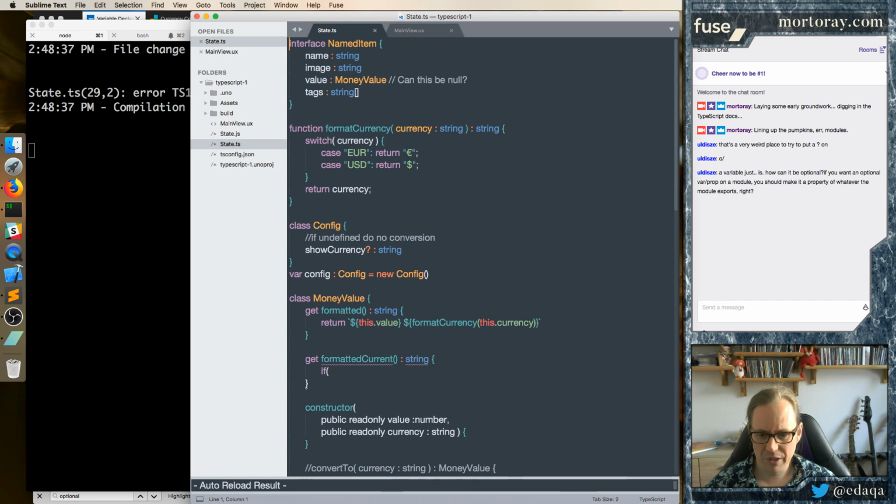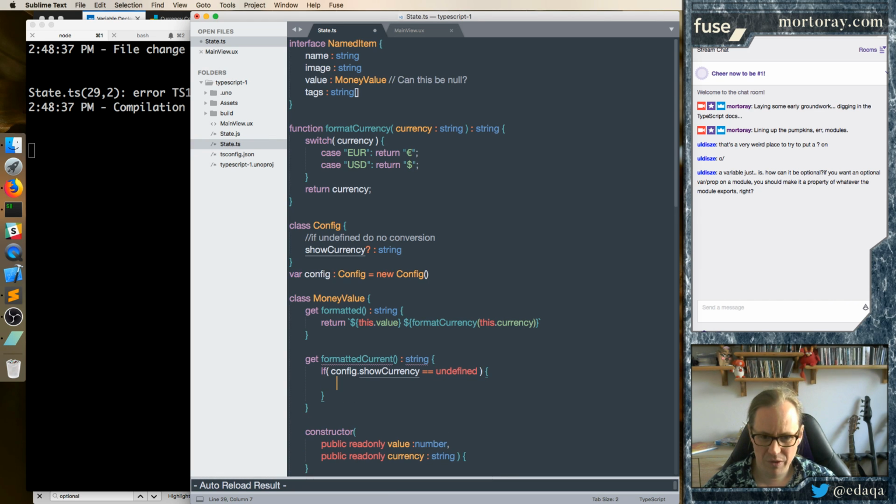Expression expected, line 29. I still have an error there. So now we have if config.showCurrency. And I'm trying to figure out how to get this updated. I'm just worried about this. I'm trying to get the reactive aspect of this without having to force a manual change. I want to get this reactive done. Equals undefined, I guess. We're going to figure this one out. Return just, I could call formatted, but let's just return the default formatting.